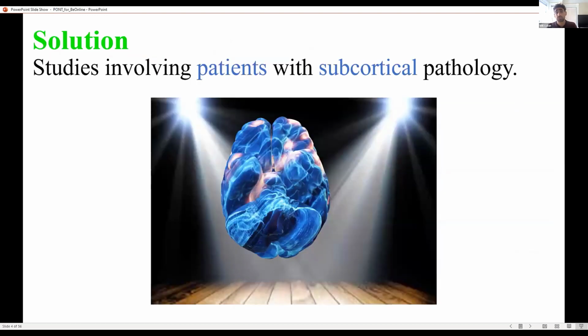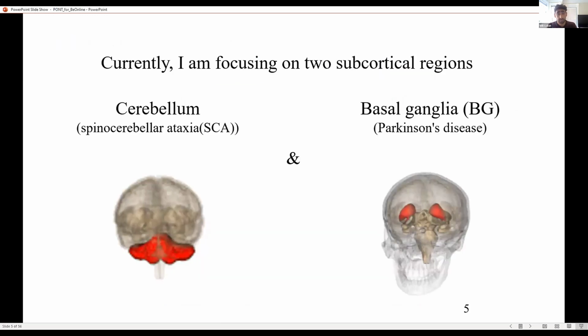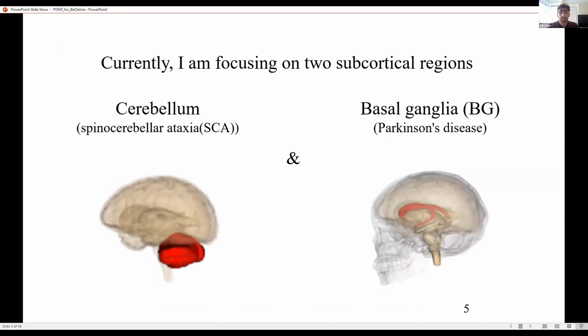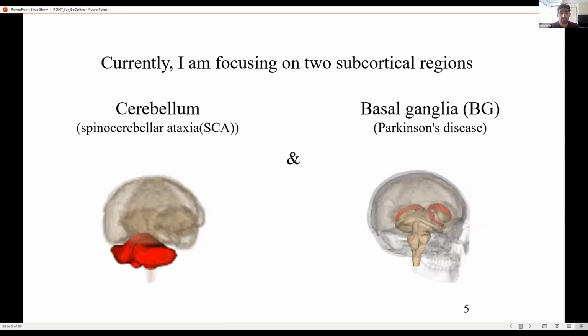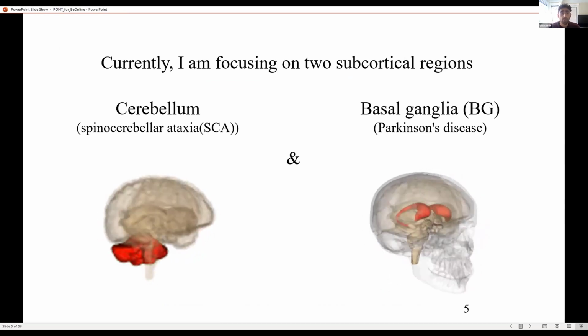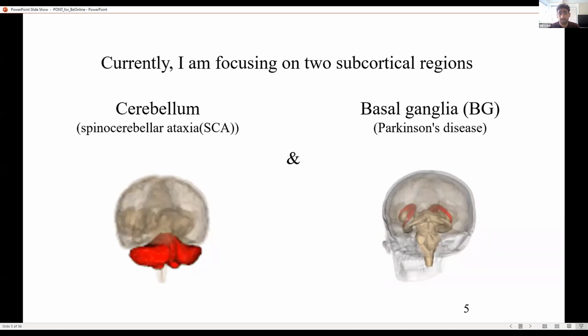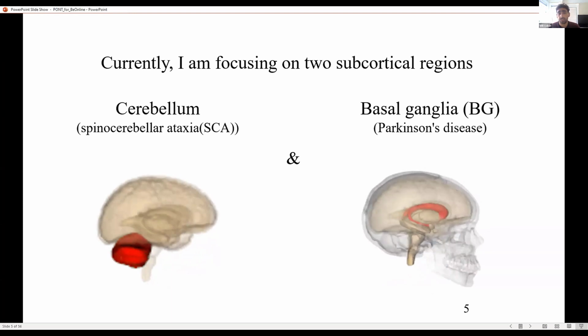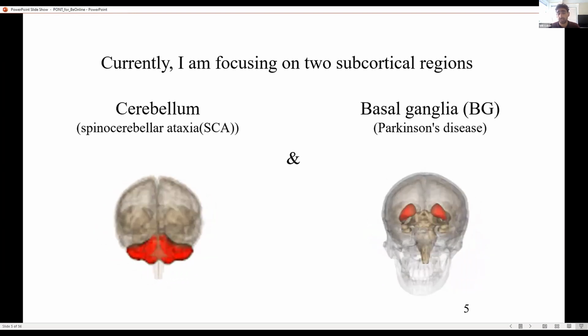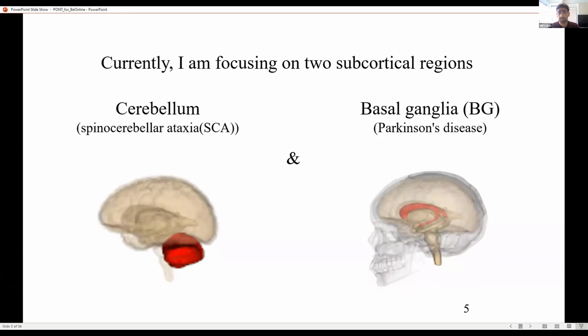And one solution to this problem is to do more studies that involve patients with subcortical pathology. So currently I'm focusing on two subcortical regions. One is the cerebellum, using patients with spinocerebellar ataxia, SCA, and the other subcortical region is the basal ganglia, BG, using patients with Parkinson's disease.